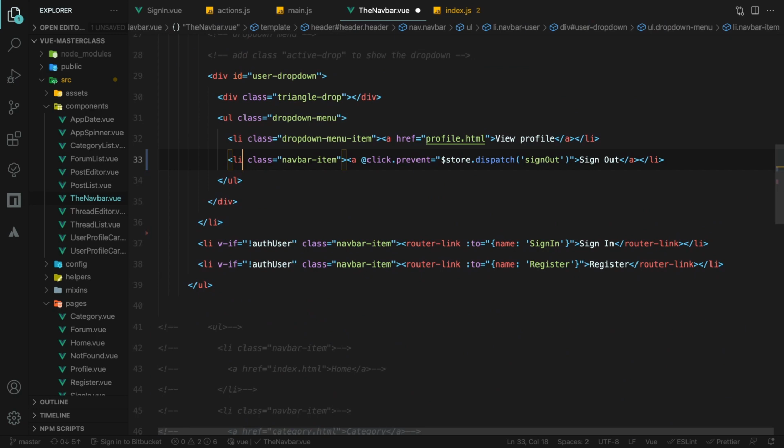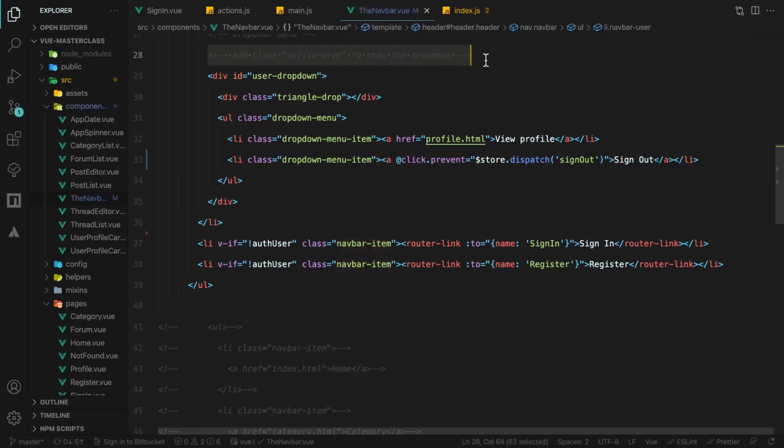And I'll change the class to the proper one for a drop-down menu item. According to this comment, to open the drop-down menu, we have to append this class. Let's do that to see how it looks.